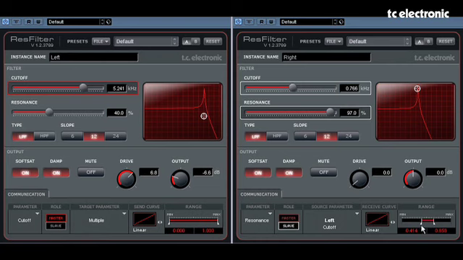I'll just set the range here, like this. Perhaps I should go for the inverted one. And you can see how nicely it is controlled by the left instance.